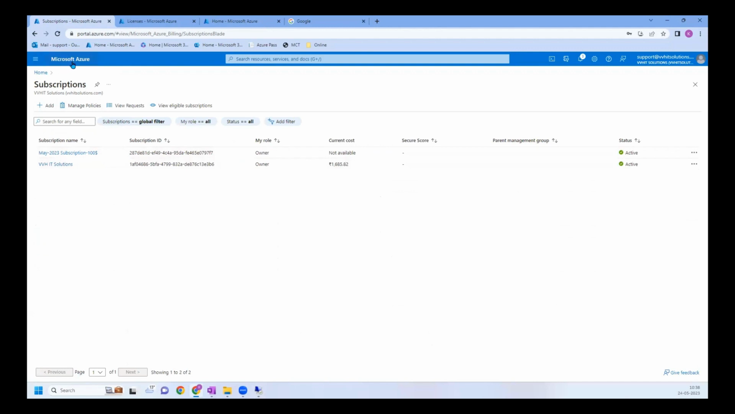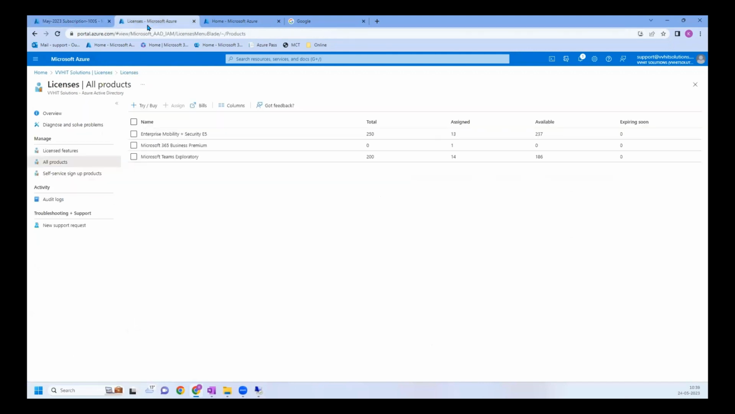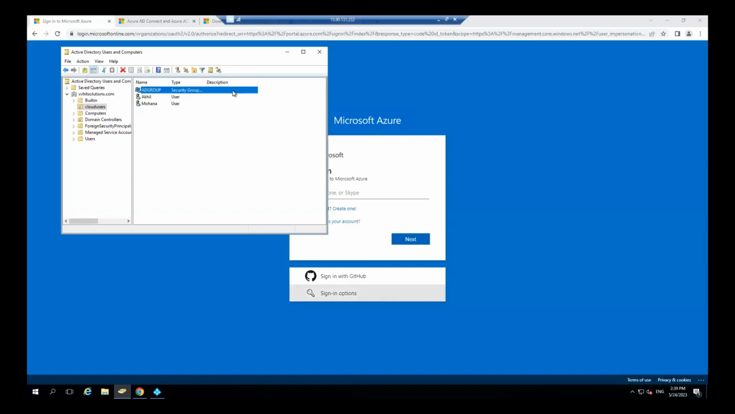maybe you let me know once you create a group. I will give initially access to one of the users, and you can add access to the entire group here. Similarly, they have to have access to the EMS E5 license and Microsoft Teams Explorer licenses. So they should be having access to this as well. Okay, so whoever is going to do it, you have to follow this.